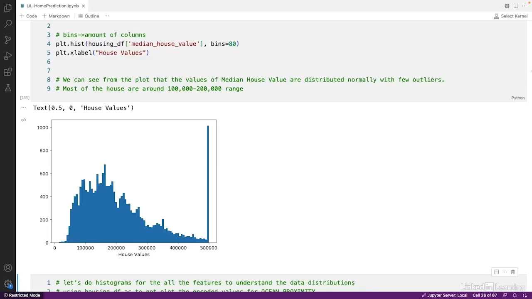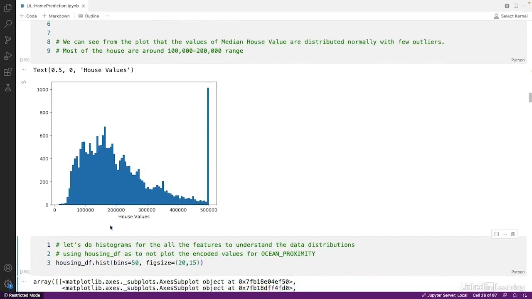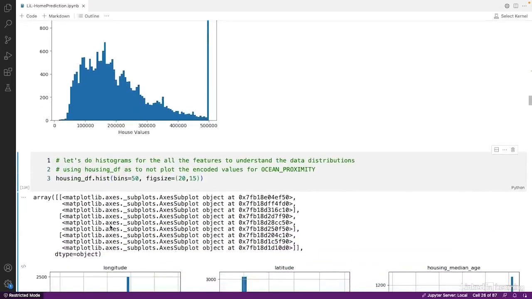We can see from the plot that the values of the median house value are distributed normally with a few outliers here on the right. Most of the homes are within the $100,000 to $200,000 range. Now, let's plot histograms for the remaining features to understand the data distributions. Since ocean proximity is non-numeric, a histogram is not needed.